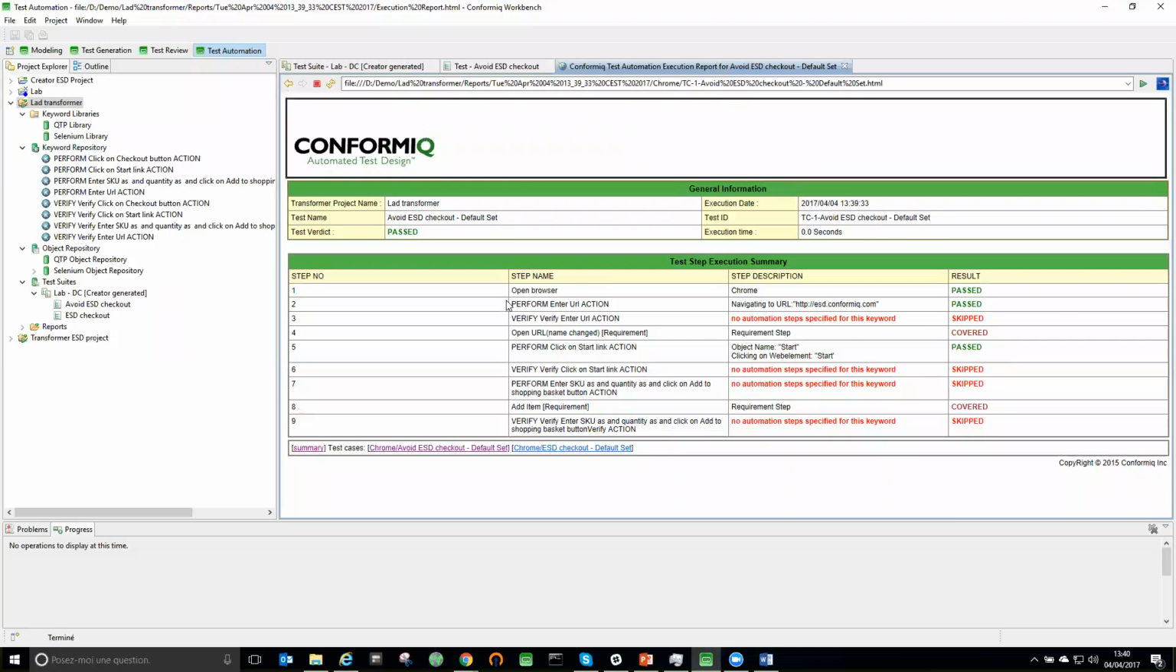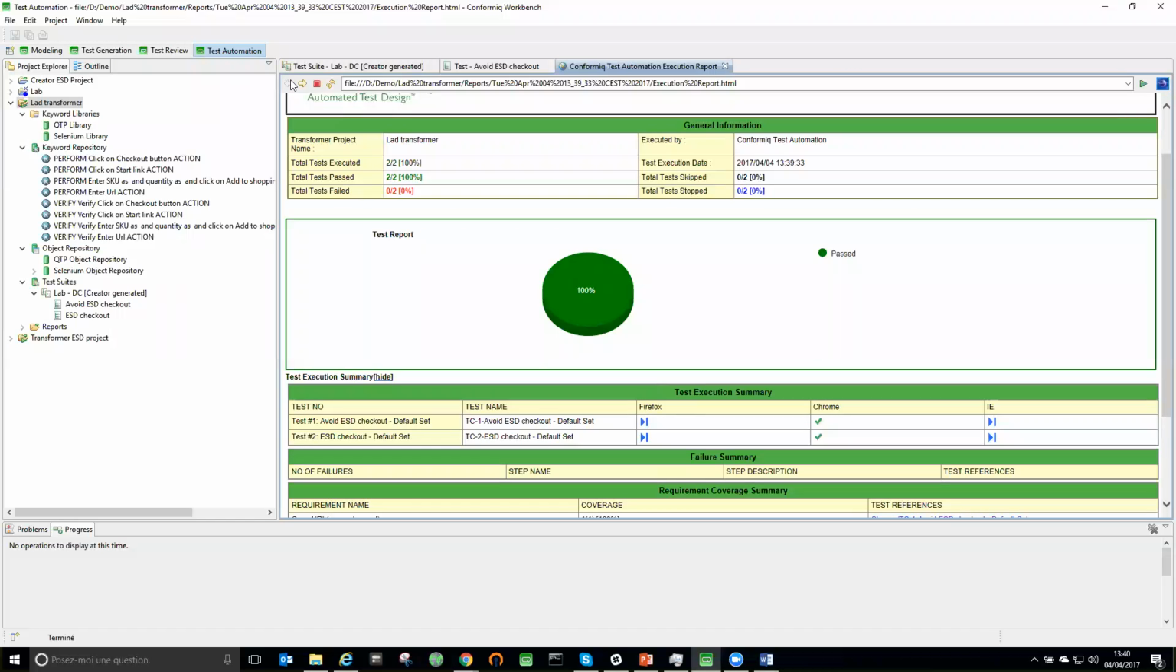Here we are. You remember I have automated open browser, and I have also automated this click, so it's passed. And the rest, because for now the automation step is not covered, is skipped. That's it. I have all this information, all the statistics, it's already done.